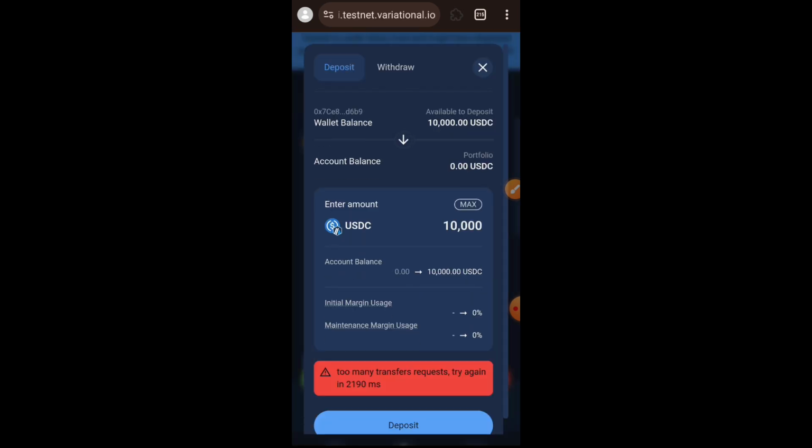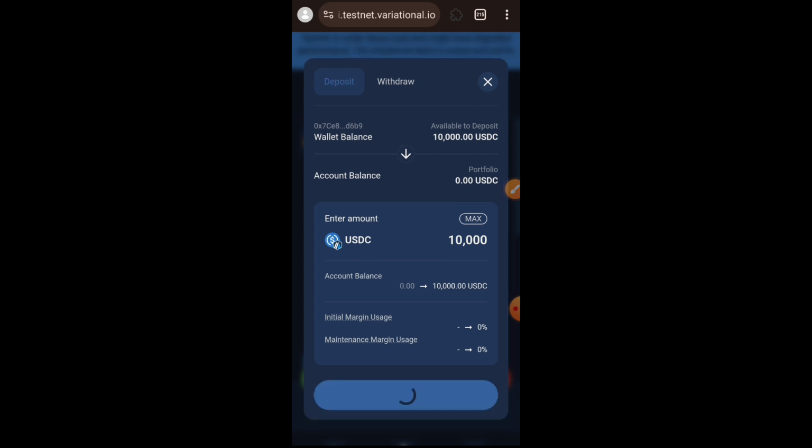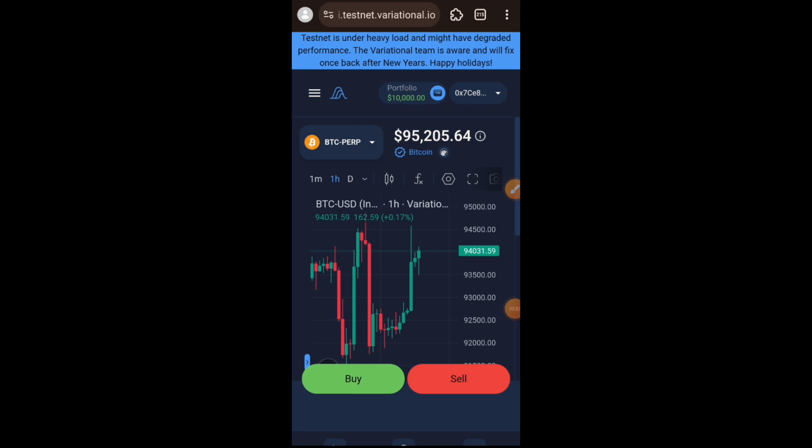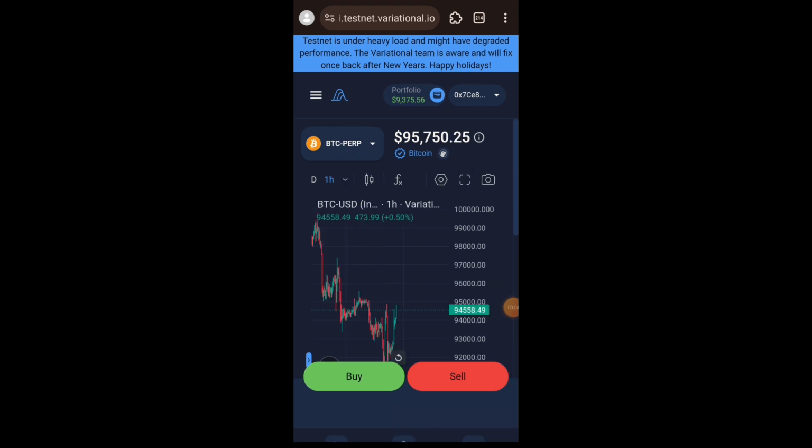So I'm going to tap on Max and I'm going to tap on Deposit USDC. But because this is testnet, it is not stable. When you tap on Deposit USDC, you may get this kind of error message. So what you need to do is just wait for about 10 minutes and then try it again. That is what I did, and I was eventually able to deposit funds into my trading wallet.